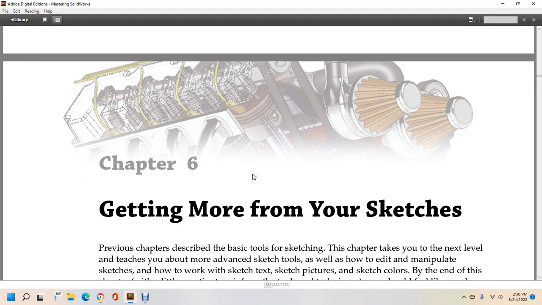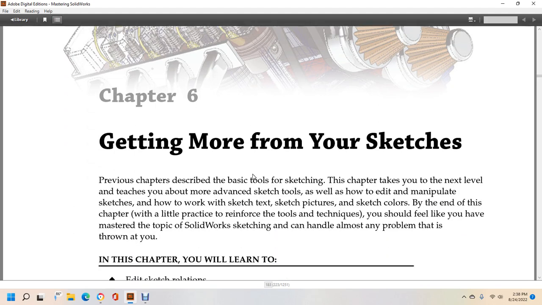Chapter 6, getting more from your sketches. In previous chapters we discussed the basic tools of sketching. This chapter takes you to the next level, teaching more advanced sketch tools as well as how to edit and manipulate sketches, and how to work with sketch text, sketch pictures, and sketch colors. By the end of this chapter, with a little practice, reinforcing the tools and techniques, you should feel like you have mastered the topics of SOLIDWORKS sketching and can handle almost any problem that is thrown at you.